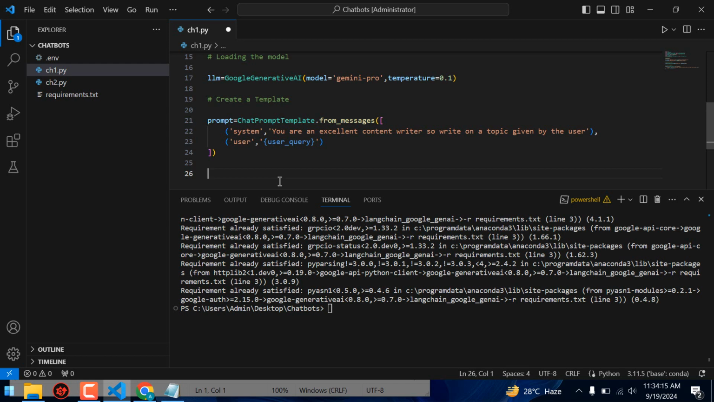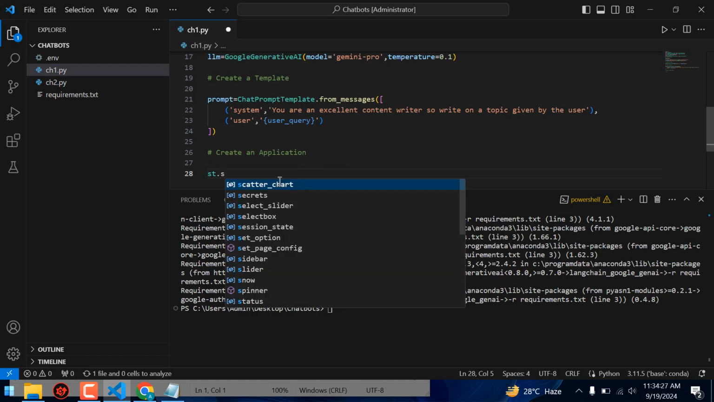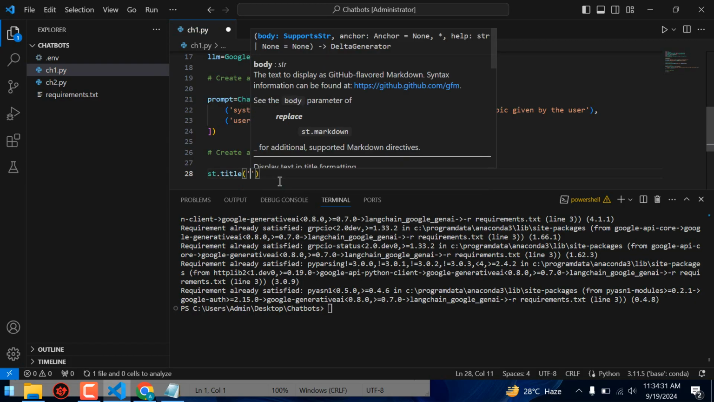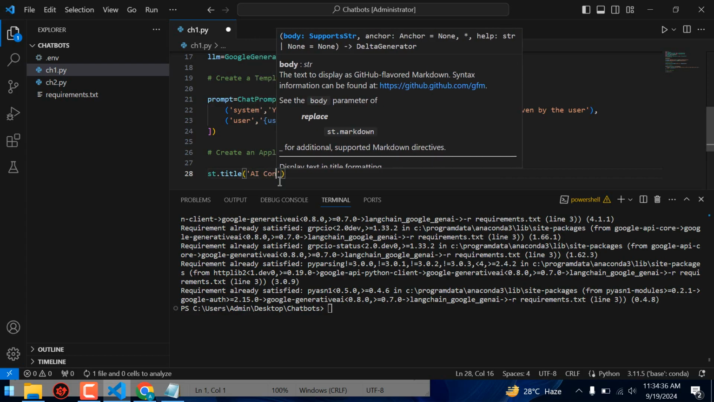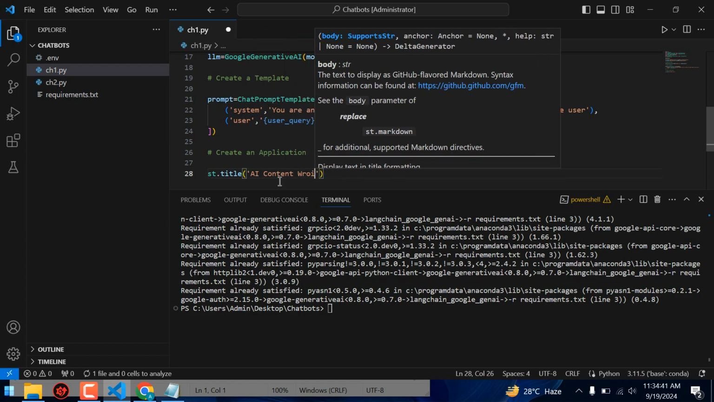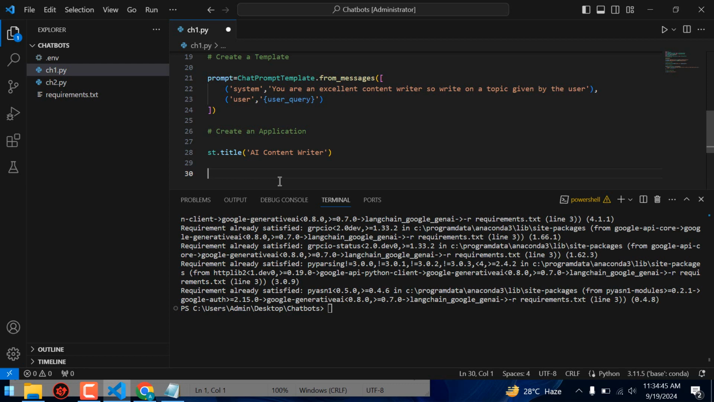Hashtag create an application. So for creating an application, st.title. First of all, we need to select the title of our chatbot: AI content writer.